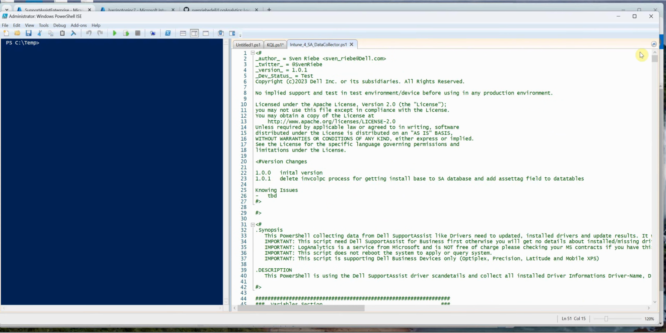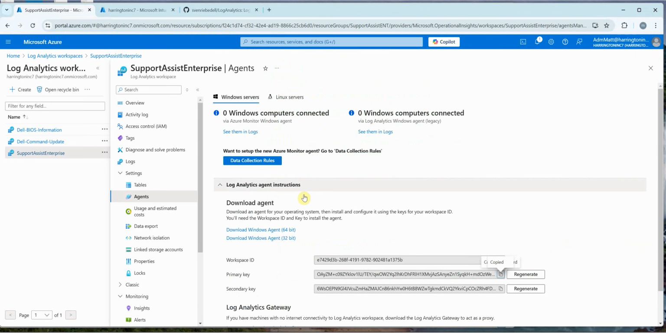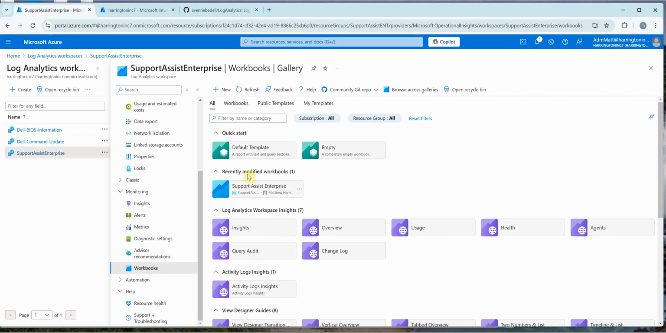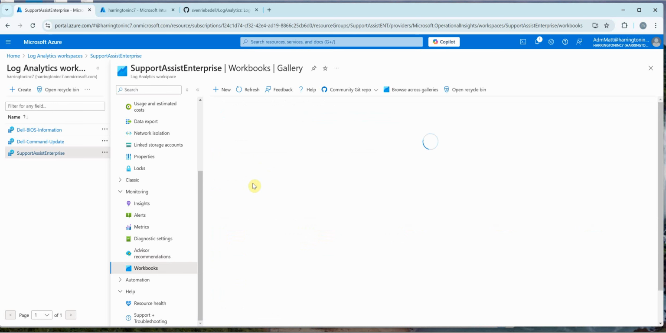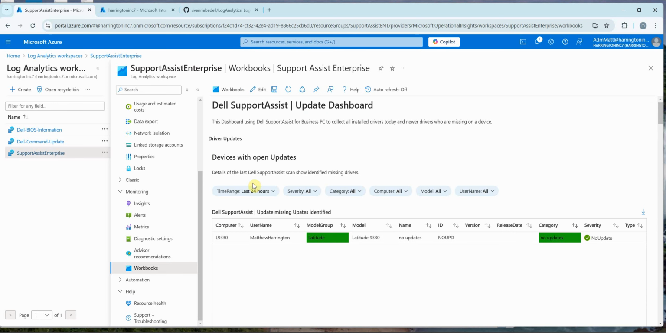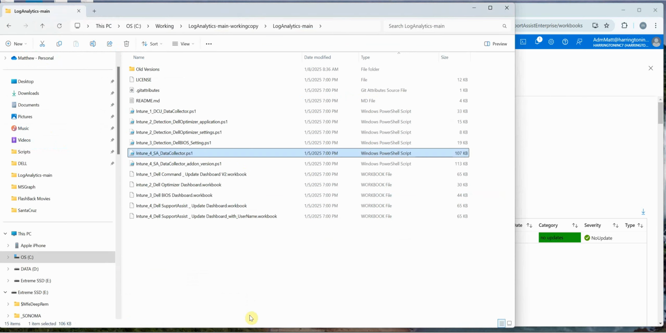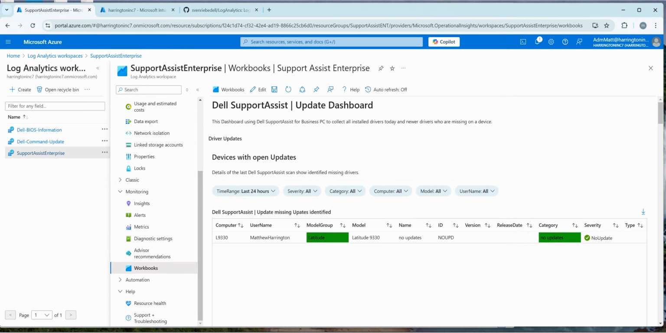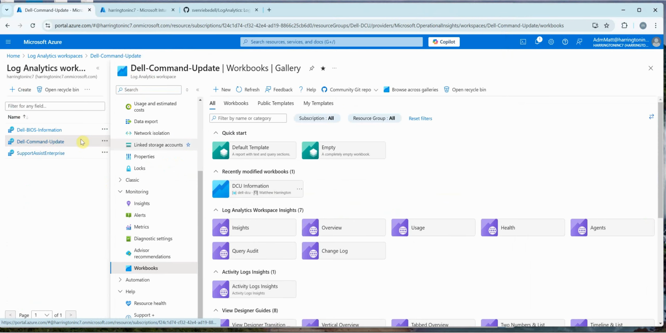And it works, as we can see, because I have my data showing up. Now, this same process works for all of the workbooks that you find here, including Dell Command Update. Same thing. You right click, you say edit, you copy all of the data, you come back to Dell Command Update that you've already created.